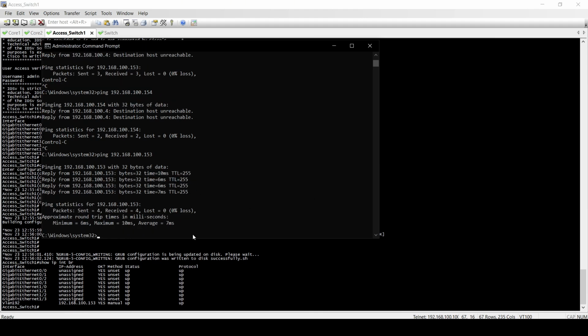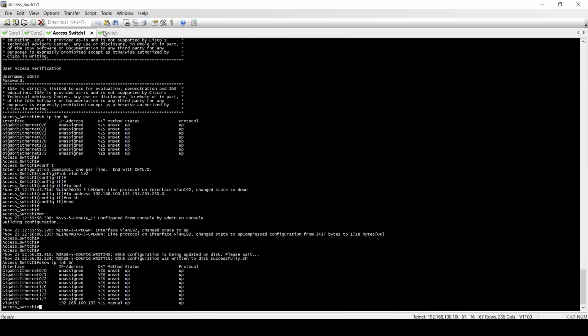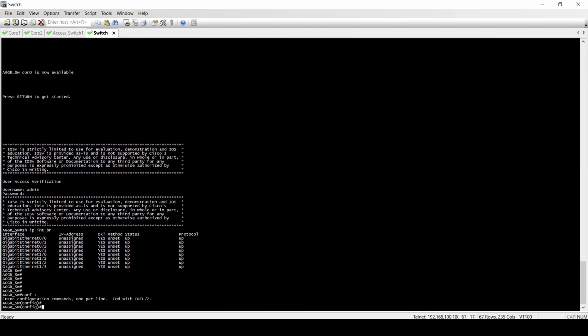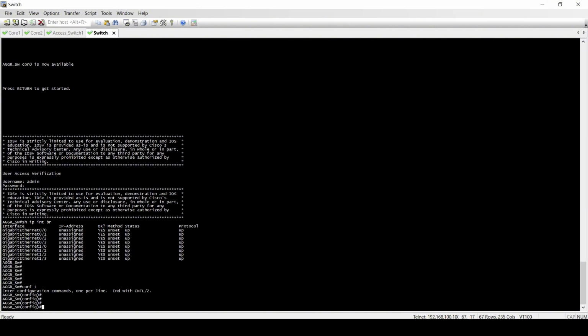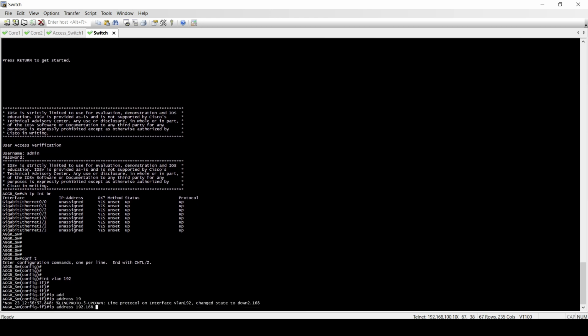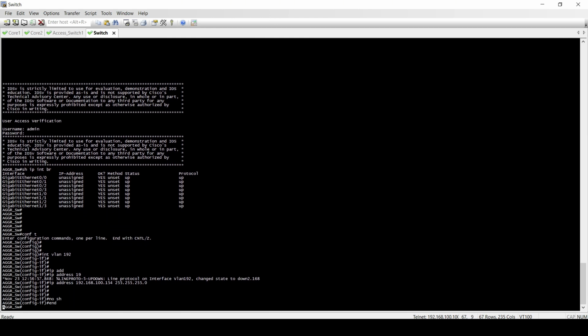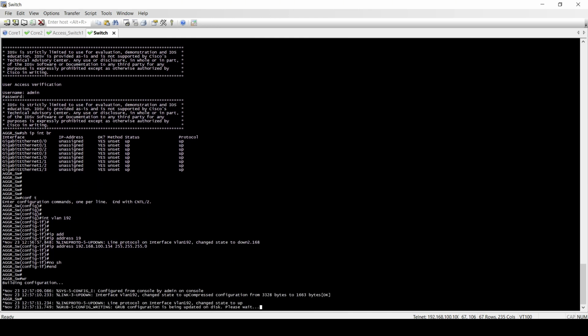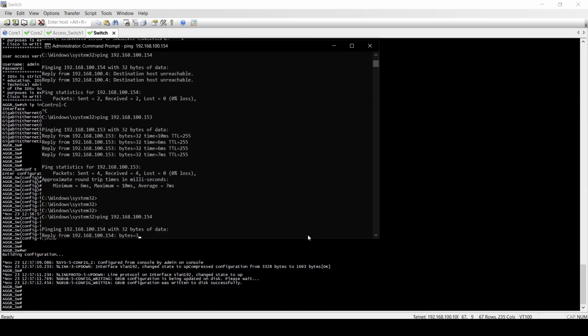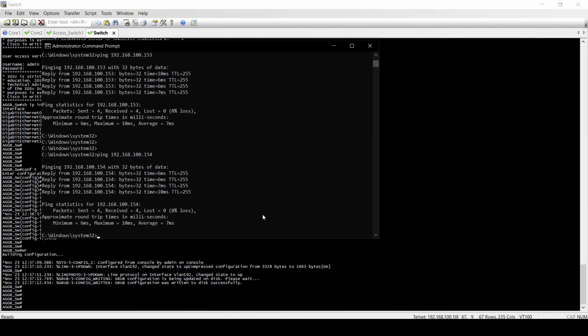Access switch is now reachable. Let's go to the aggregation switch and configure its management IP. Now it's reachable as well.